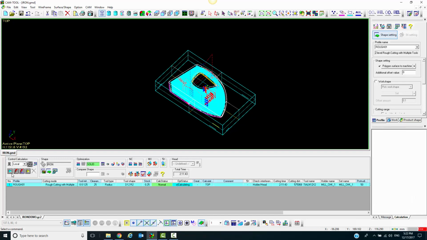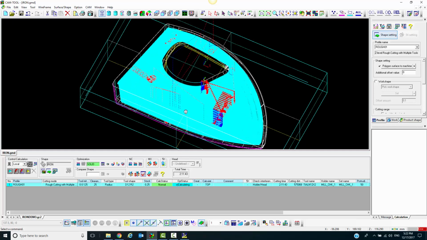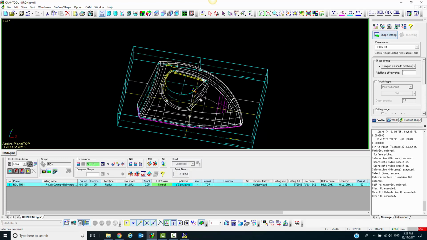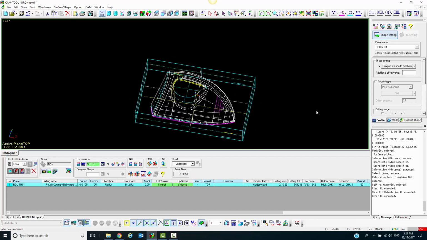If we would like to clear the program off of the screen, we can clear CL with this checkmark button to get rid of showing the program. Now that the program is done re-optimizing, we can see that it says normal and is green, so we know we are good to move on to the next program.